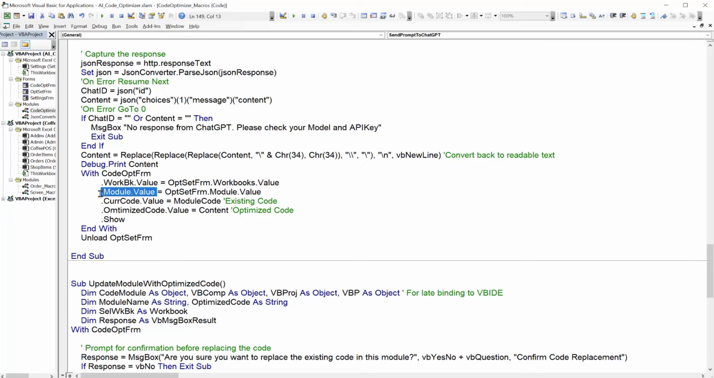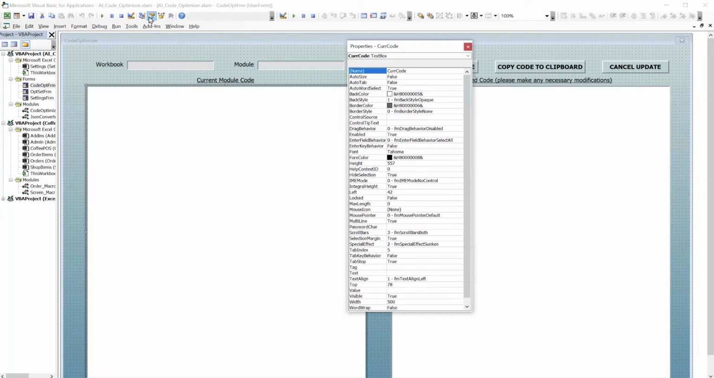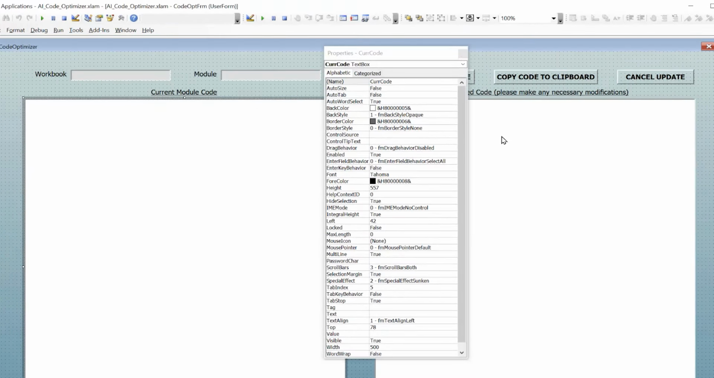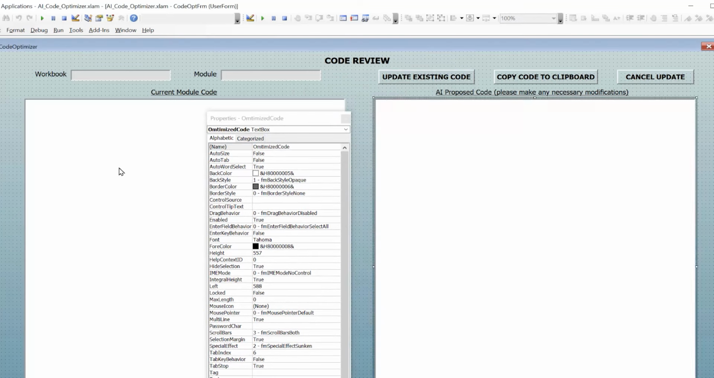Even though the user can't edit it, I want to make sure they contain some data that's very important. The current code, remember I said we need that module code. This is the original existing code. I want to update the current code value. Let's take a quick look at that. This one is called current code. This one is called optimized code. So this is our optimized code. This is our current code.